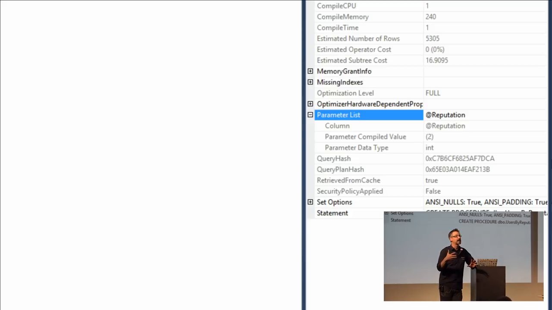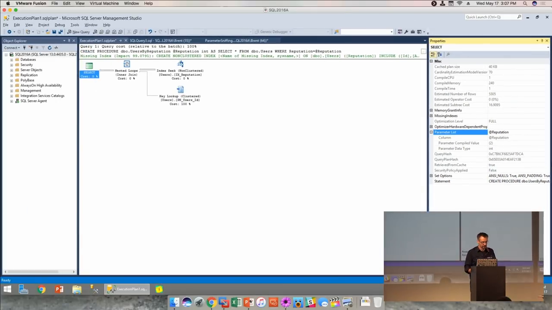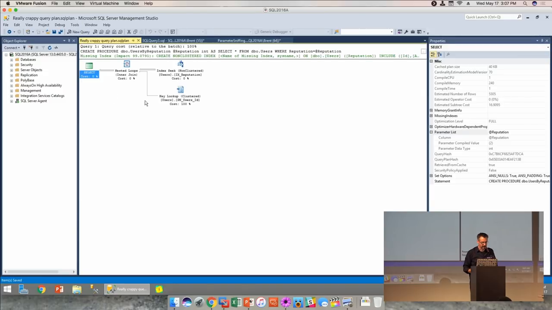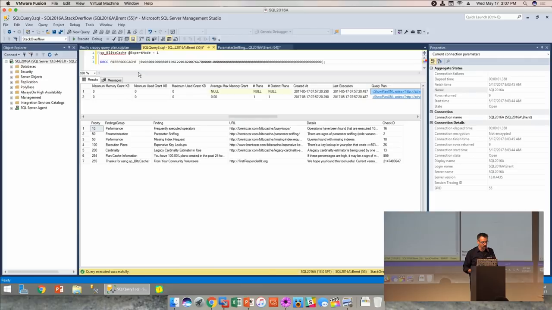This is the set that I'm going to use in a minute to test, because I want to be able to test when I get the tiny plan versus when I get the big plan. There might be nothing wrong with these parameters, but I need to save them. So what I'm going to do is just click File, Save As, Really Crappy Query Plan, save that.